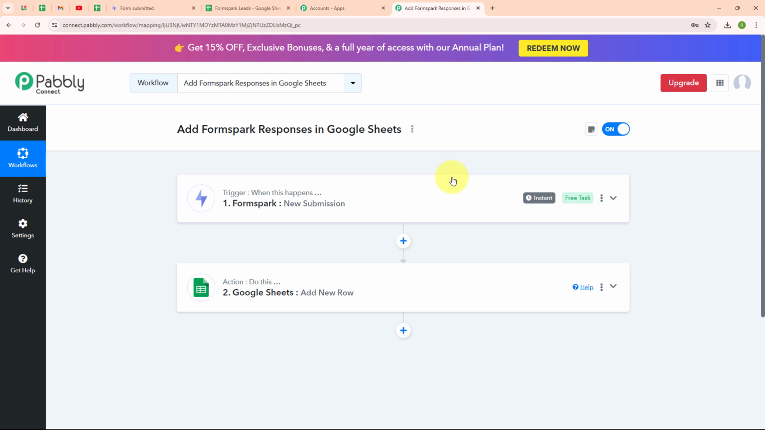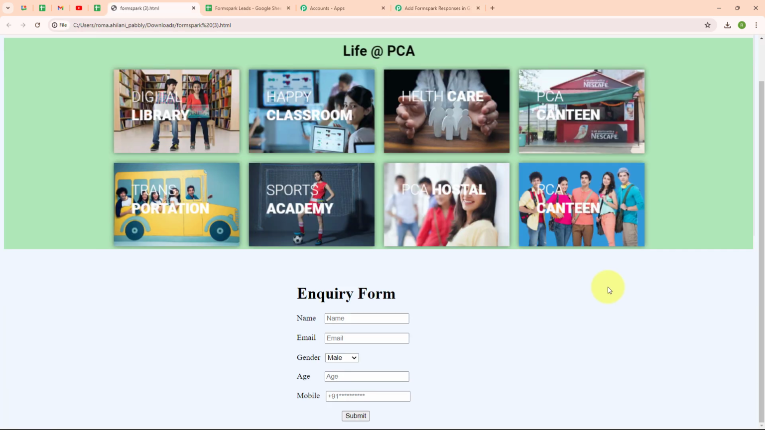Now let's test our automation with a real-time example. And to test our automation, we need to submit another test response in our form. So for that, let me take you back to my form. So this is my form, and here I'm going to add the dummy data and do a test submission. So here for this name, I'm going to enter the name as demo user, email as demo@pabblytudes.com, gender as male, age as 16, and a random phone number. And then I'm going to click on the submit.